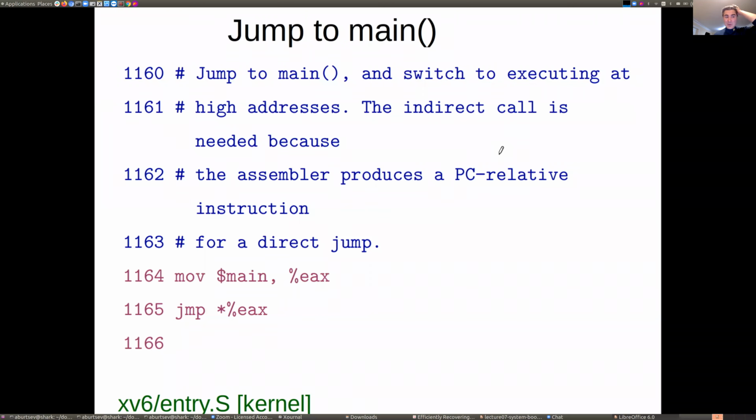And now we're ready to jump to main, right? In the end, this is our goal. So what we're doing here is loading main into the AX register and then doing an indirect jump. So the ad hoc solution, why can't we just say call main, right?